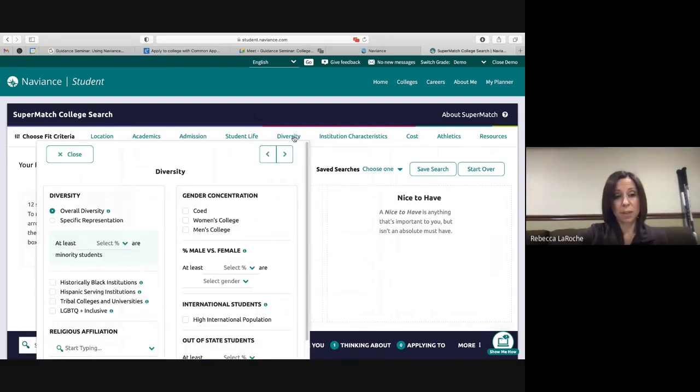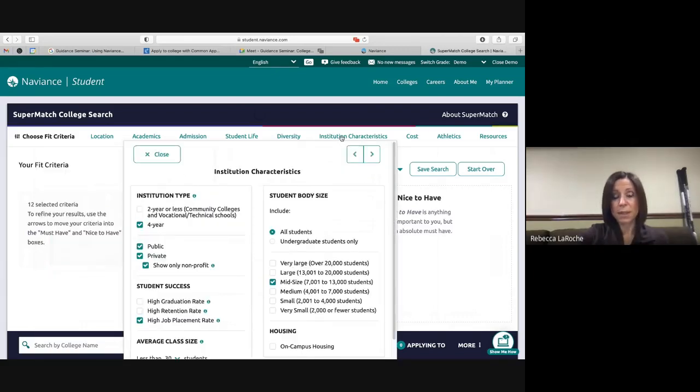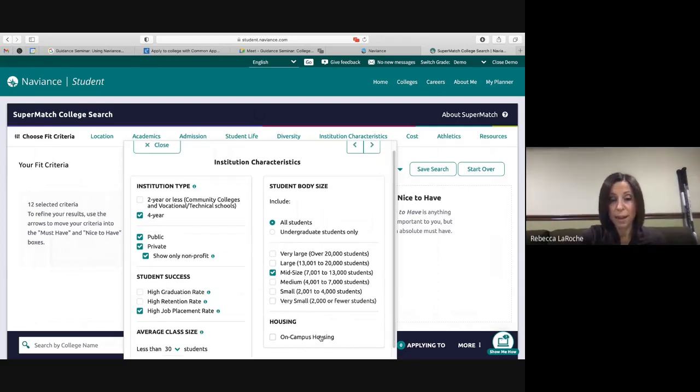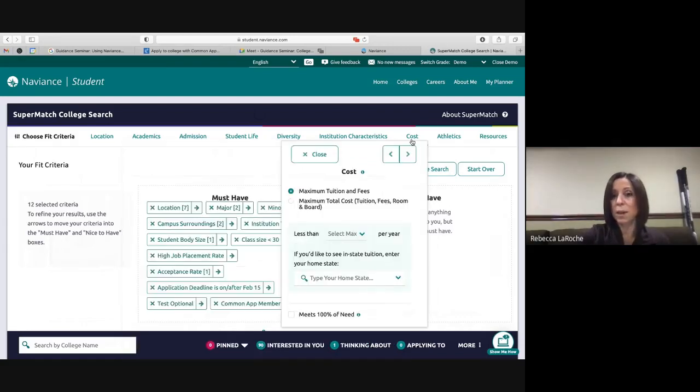What's important to you in terms of diversity? What characteristics do you want to see in an institution? Is it a 4-year? Do you care if it's public or private? Are you looking for places that have a high job placement rate or high retention rate? What kind of size are you looking for? What kind of housing, are you looking to live on campus? And what's the average class size? So you can really put in very specifically what you want to see.